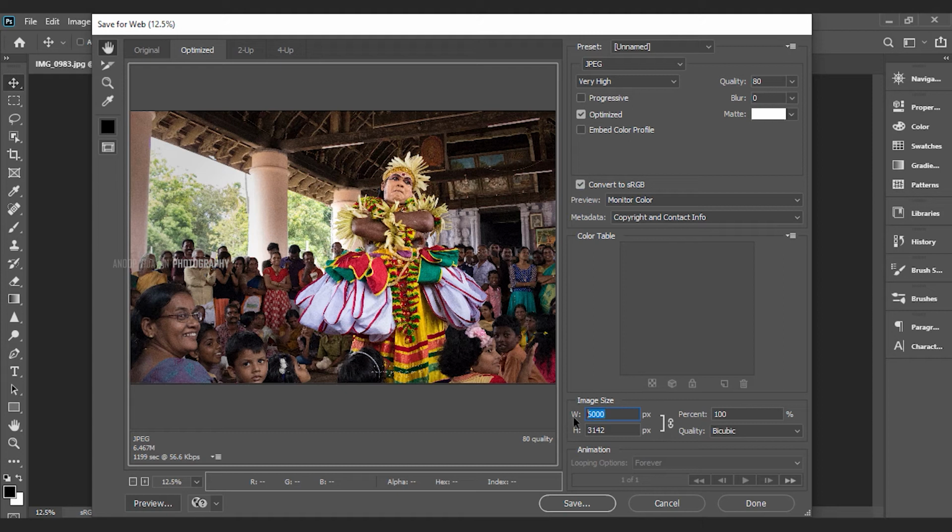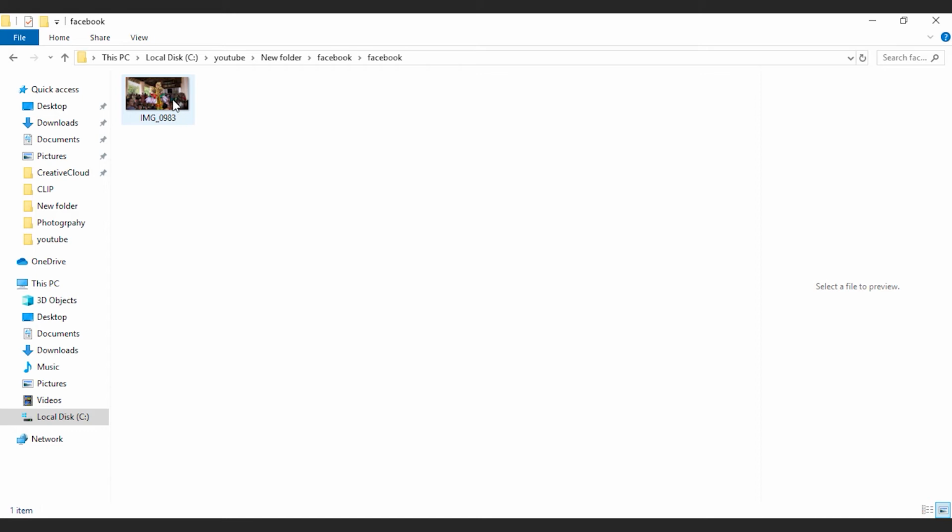Then after that, I can change my width around 2048 because I'm going to export this image for Facebook. So that's the reason I'm giving 2048. Then after that, I can just export my image.